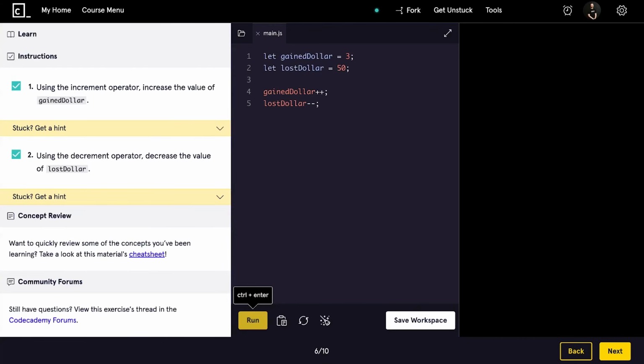Remember, just like before when we were using other mathematical assignment operators, just because we use a shorter syntax doesn't mean JavaScript doesn't have to compute it in a similar way as we saw before. Under the hood, it's doing gain $ equals gain $ plus 1. The same thing happens with lost $, except it does minus 1. These operators are just simple syntax tricks that JavaScript provides us to do operations more quickly.